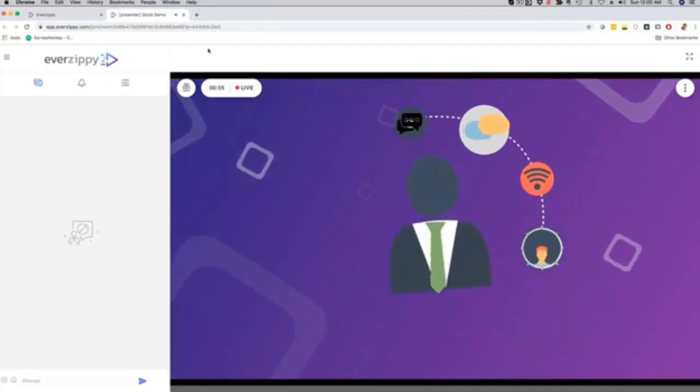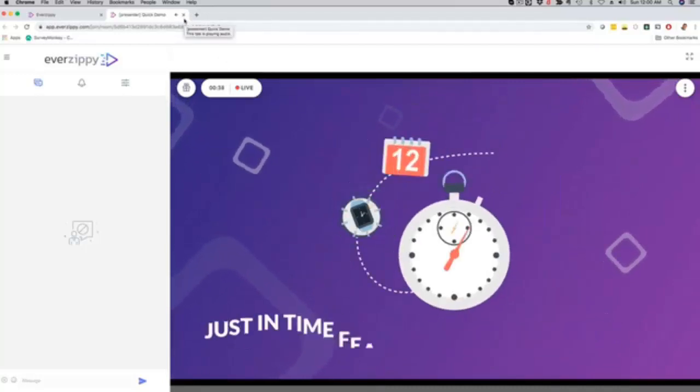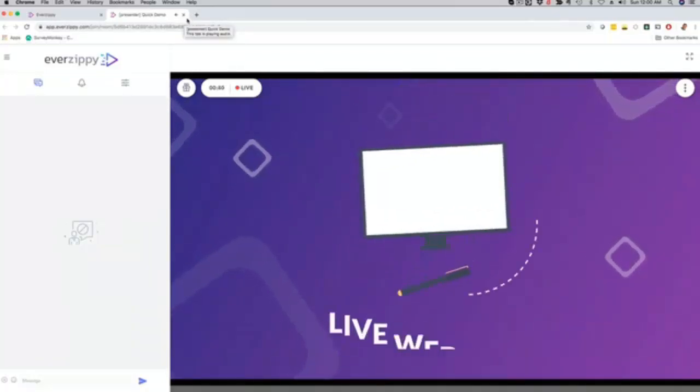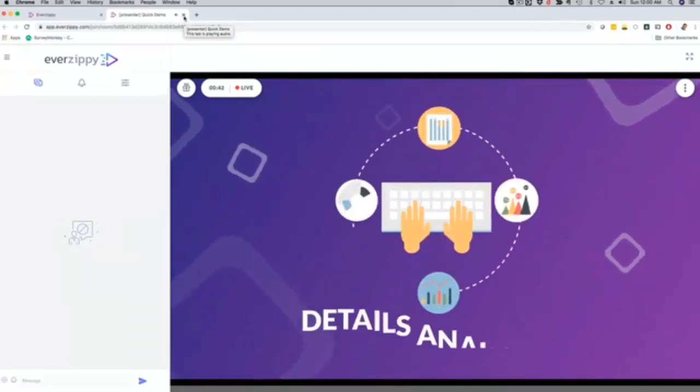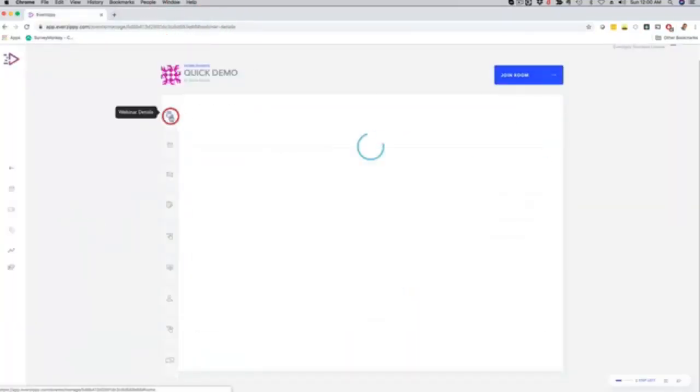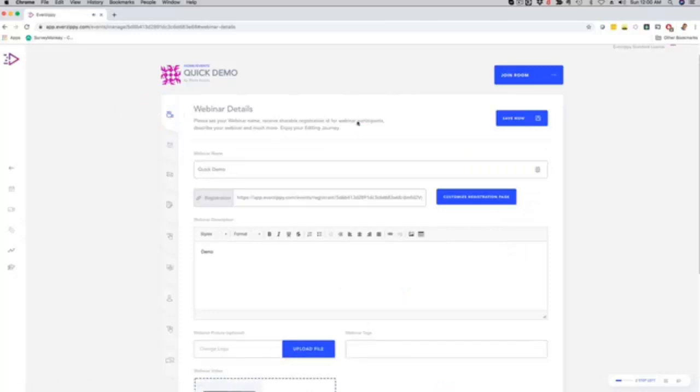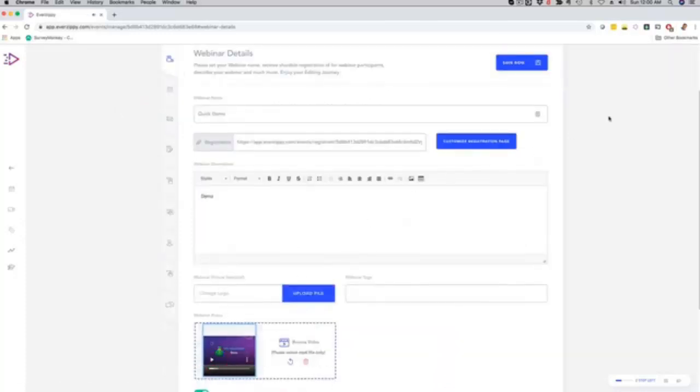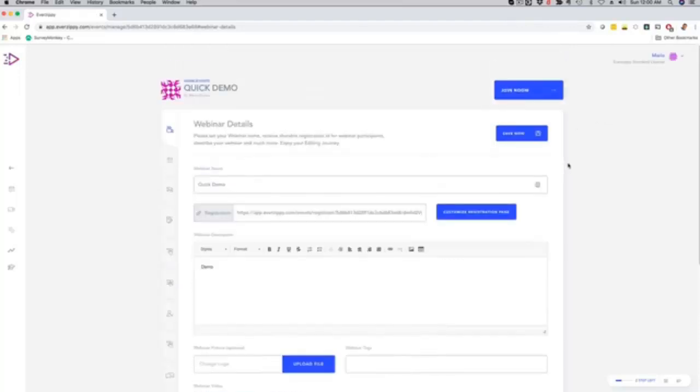Okay, and this is how it's going to look. This is your actual replay room or automated webinar room where they're going to watch the call. I hope that makes sense. Okay, that's kind of what you get with EverZippy. And like I mentioned before, one of the most unique things: no monthly fee, no yearly fee. It is very easy to use. We created it with the newbie in mind, and as you can see, you can fully customize it, which is great.